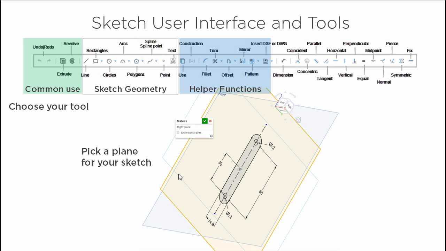Now on the far right side, there's a whole set of tools to define constraints onto your geometry. We will not cover this right now. We'll get back to this later in this module. But I just wanted to mention it here so that you know what this is for.